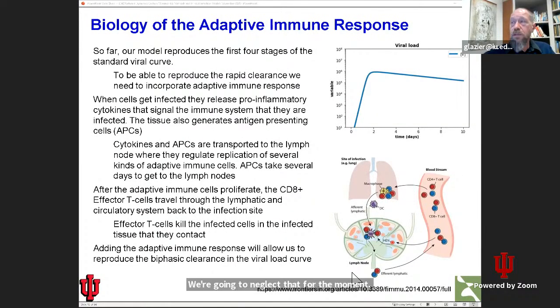So again, what we need to do is take this complicated pattern of spatial-temporal response and think about how we can model that in a simple ODE model of the kind that we've been looking at, and what that model might look like. All of this, again, is to get that cutoff at 7 days where we eliminate the virus.